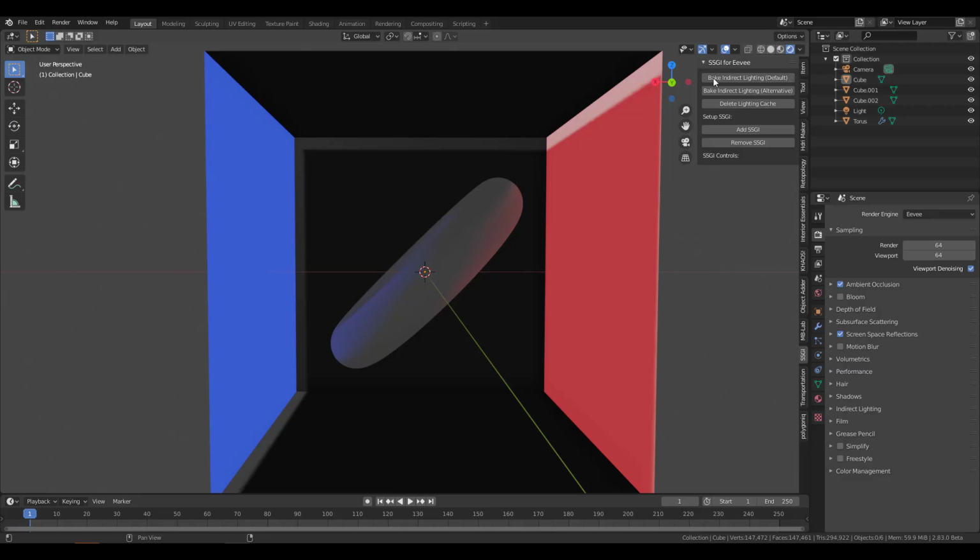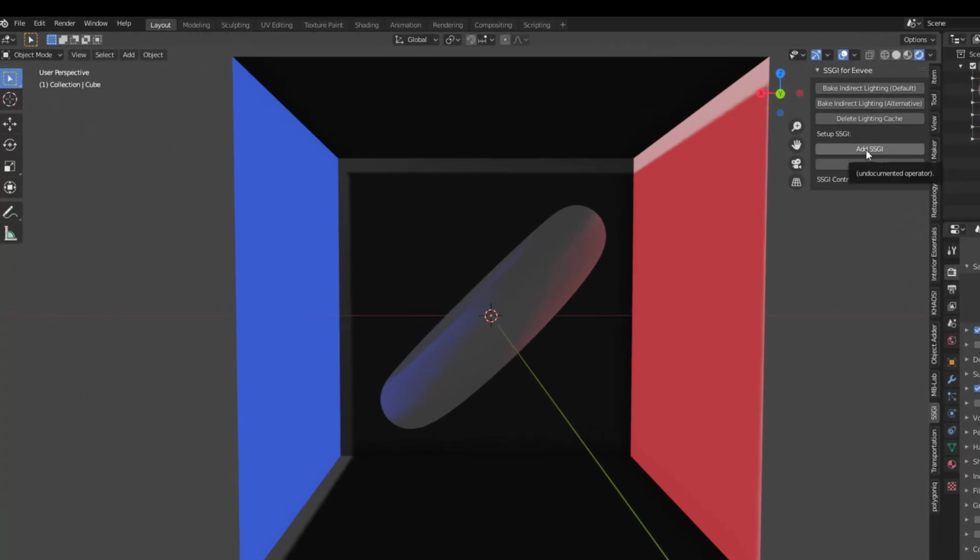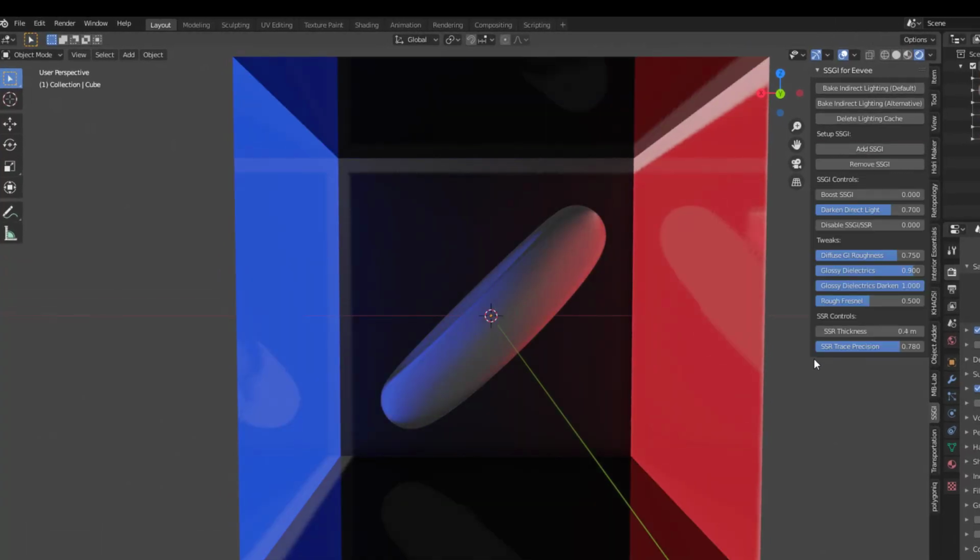So if I press N on the keyboard and get this panel out, we can click on Add SSGI. And once you click on Add SSGI, you can notice that we're beginning to get some sort of closely related global illumination to what we have with Cycles. The only difference here is this is screen space, and it makes a lot of sense owing to the fact that Eevee itself also has a screen space reflection.